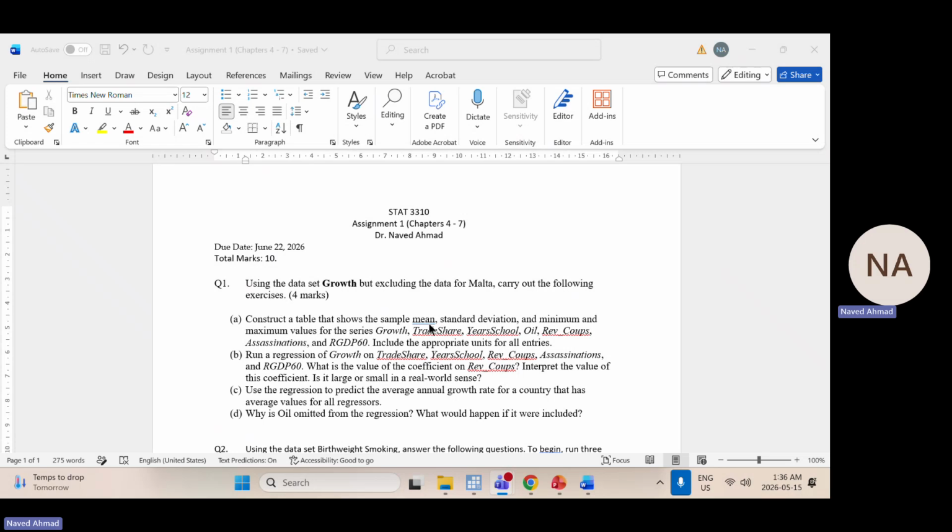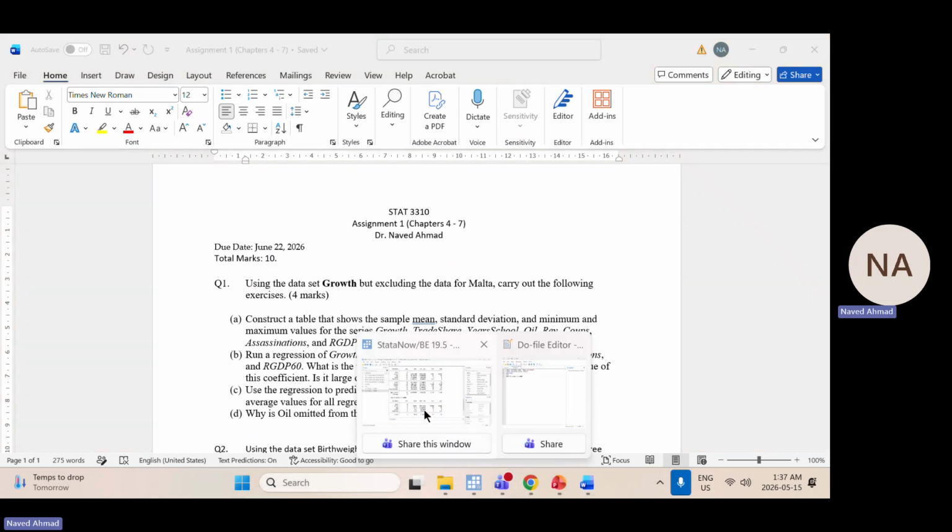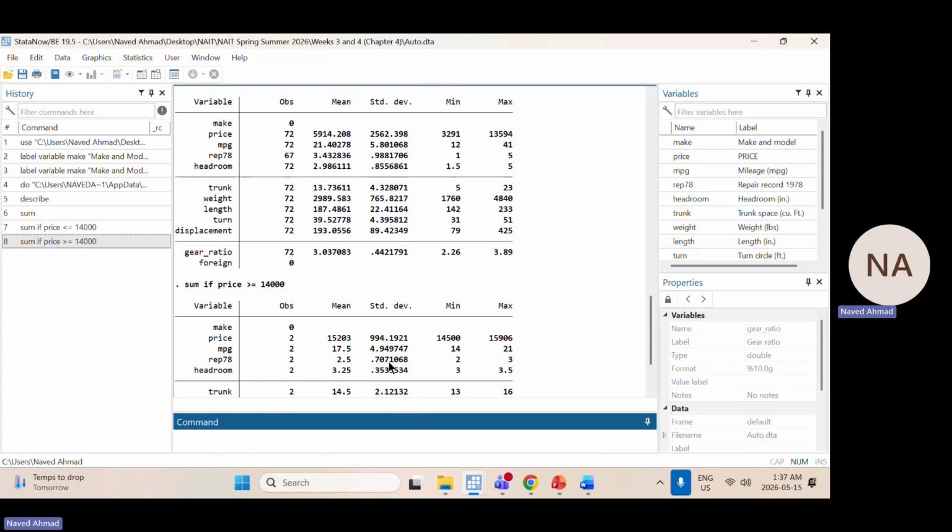Construct a table that shows the sample mean, standard deviation, minimum and maximum value for all these series. So you have to put a restriction, right? So first you see the data for Malta, and then you just ignore that data, right? So you just say less than this value, like this. So I'm just giving you a hint. I can't give you the answer, right? And I'm showing you with a different data set, not the growth data set. I'm doing all this on basically the auto data set.